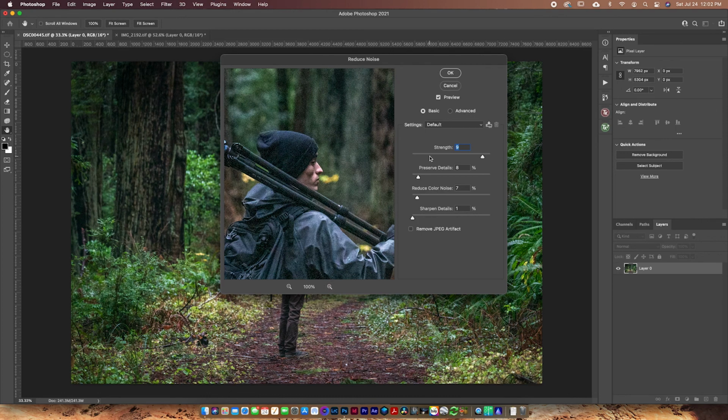And we can adjust the settings. Now, I believe these are the default settings. It's already a little too weak, so I'm going to turn the strength up. And we can also check advanced if we want. You've got the options to reduce noise per channel or overall.